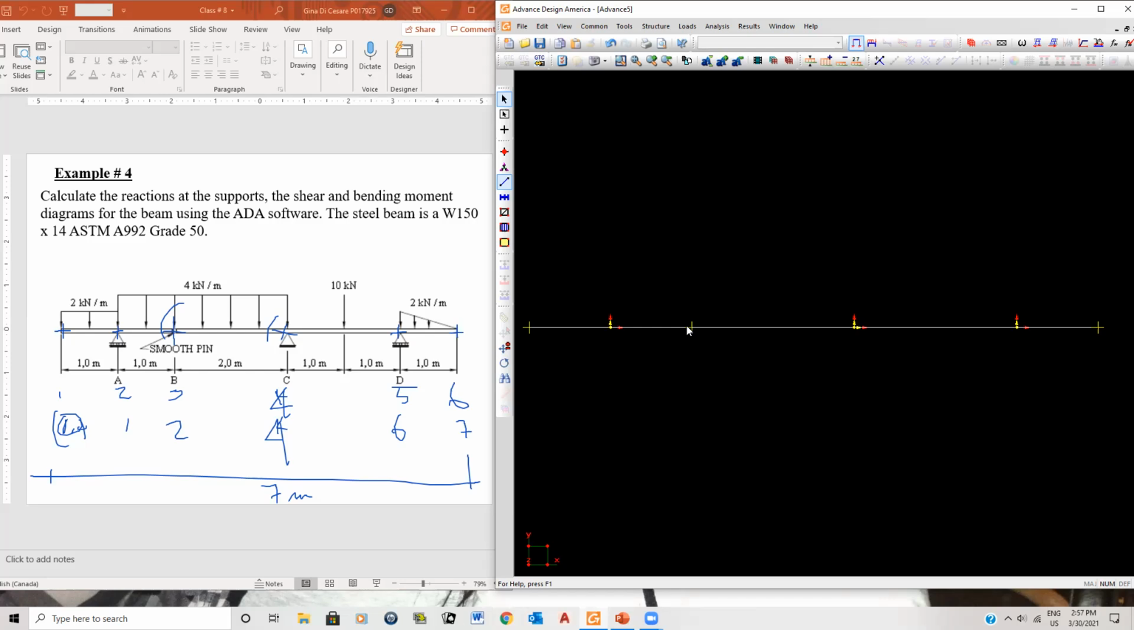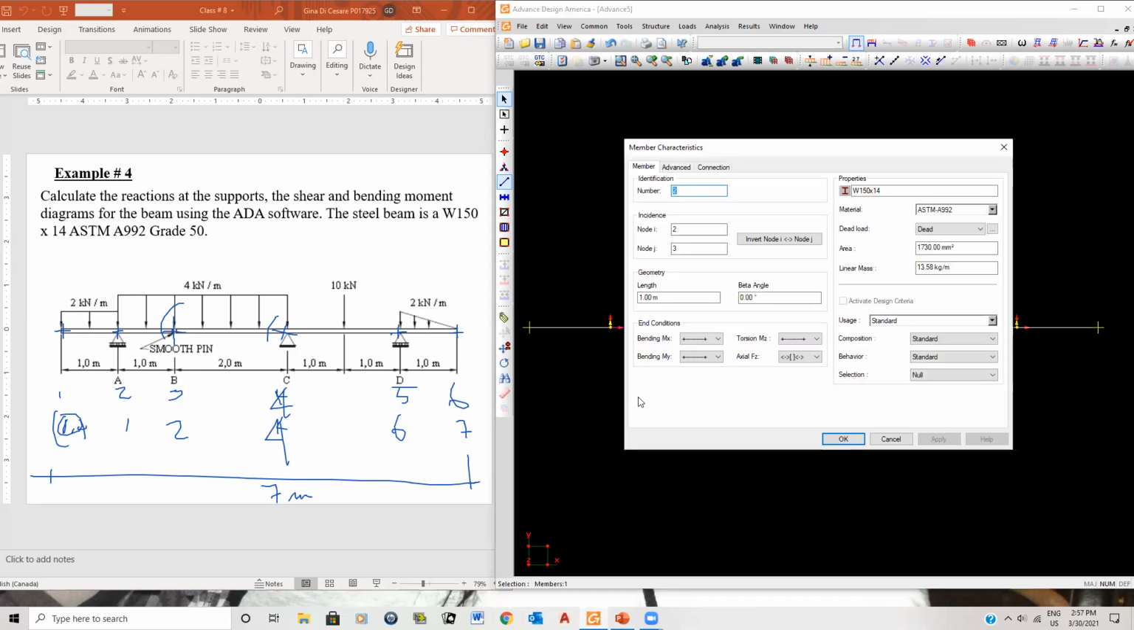Now I can do two things. I'll do it to this member here. So I double click on this member, and see where it says end condition. Fix. It's a continuous member. In other words, it's as if it's welded. It's one piece going right across. What I have is fixed on one end, and I'm releasing it at the other end. This is my I, this is my J. So I'm going to press that. I'm going to press OK.